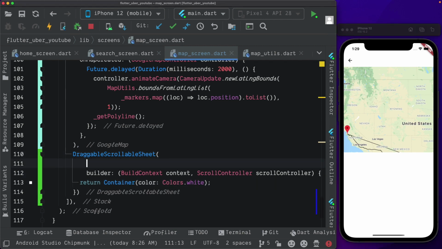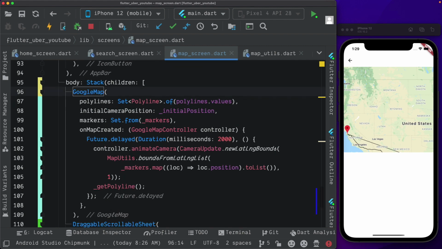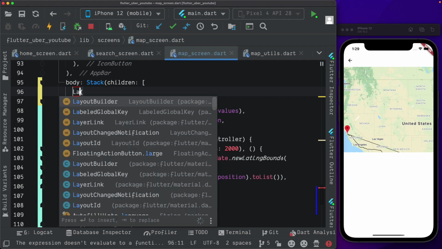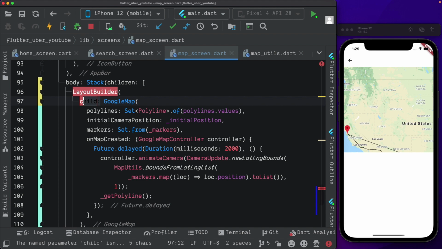So here we can set up a property called initial child size, and we'll start with a size of 0.5, which will be half of the available screen size. And also for the minimum child size, we'll pass in 0.5. Once we've done that, we need to make sure that the map takes up the rest of the space. So we'll come up here and we'll wrap our map into another widget known as the layout builder. So if we highlight that, it tells us that it creates a widget that defers its building until the layout is complete. The layout builder doesn't have a child.